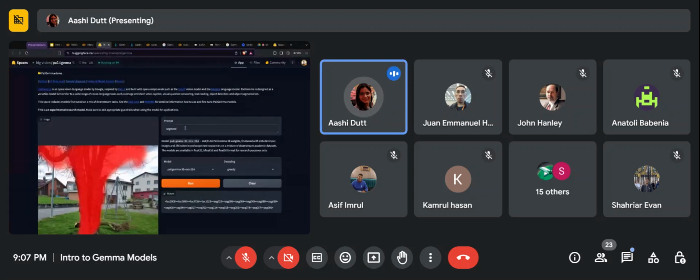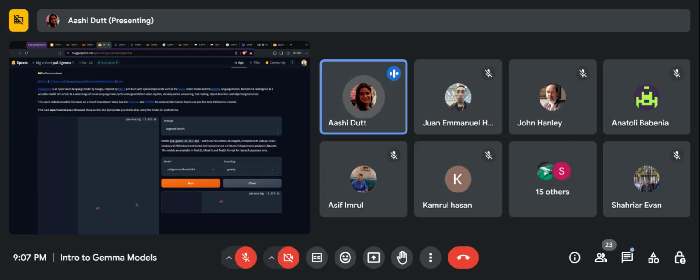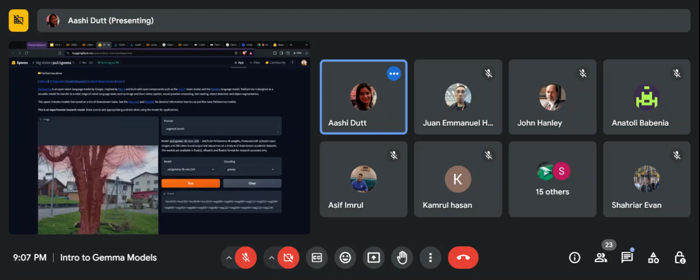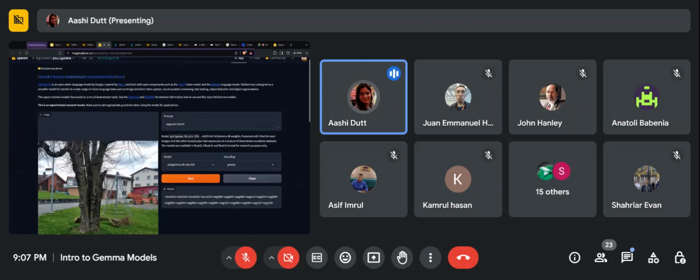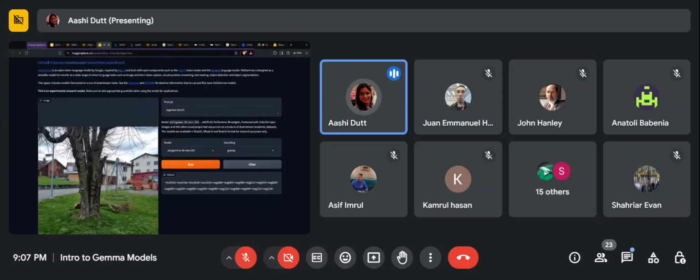Let's just say, can it segment out a bench? I see one bench over here, if it can. Oh, it did. And it did a pretty good job at it, since the size of the bench is quite small compared to this tree. It did cover some of the background because the hedge did look like it was a bench, but yeah, it did a good job.